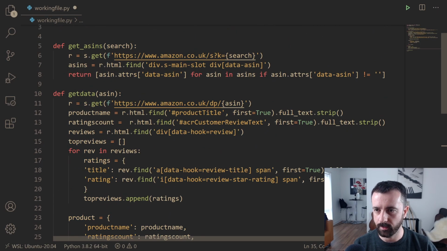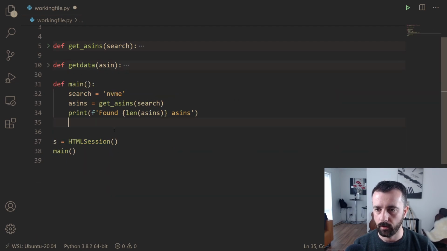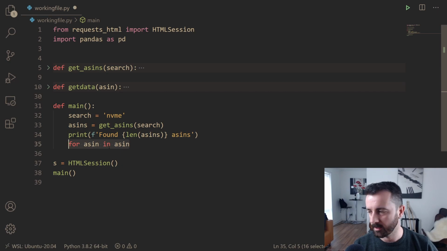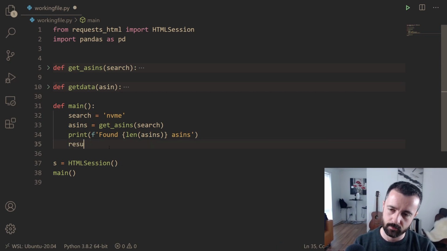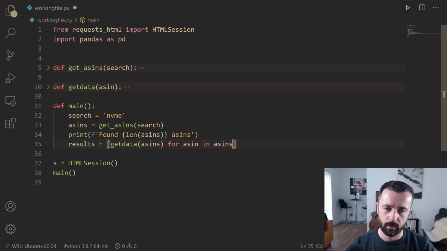So we need to run the get data function, so that one's good. We need to run get data on each asin in our list. So we could just do a for asin in asins, run this, but I'm going to do it using list comprehension just to make it nice and easier. So I'm going to say our results is equal to get data, asin for asin in asins. There we go.